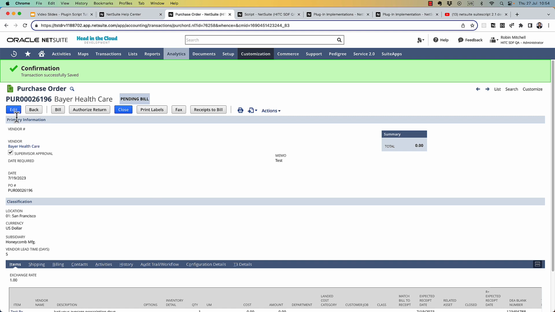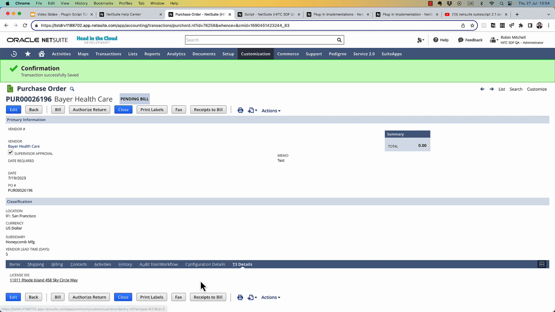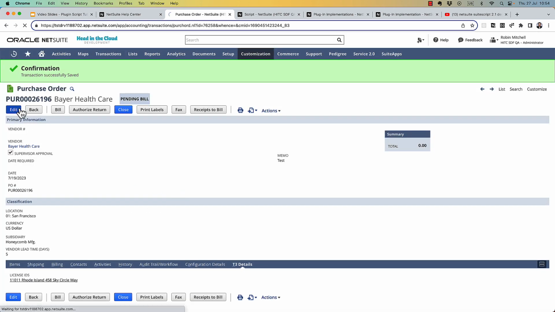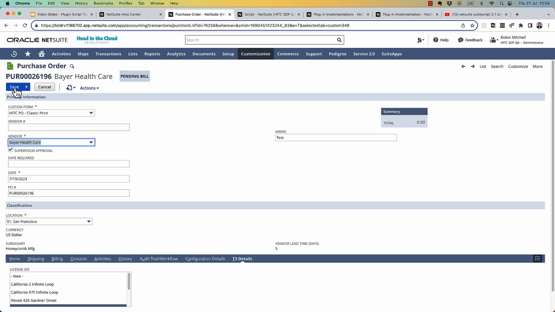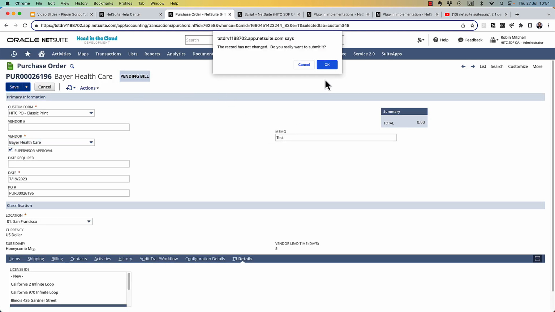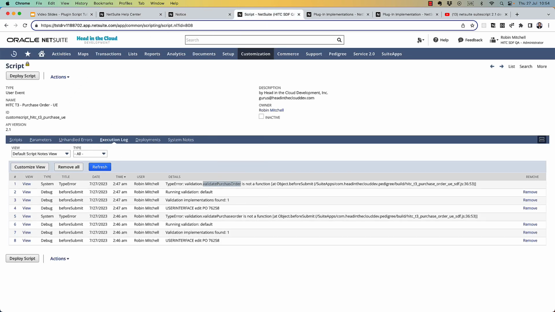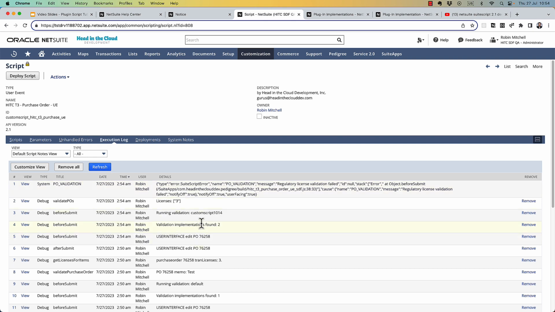And now I'm going to edit this purchase order. Before I do, let's just look. So I have 1 license in my license IDs field here. So this should fail in our validation. So if I just save this purchase order now, we get PO license validation failed. And if I check my script execution log, we'll see that we were running our custom validation and that we only found 1 license, ID 3, and that's why our validation failed. So that is working exactly as we want.